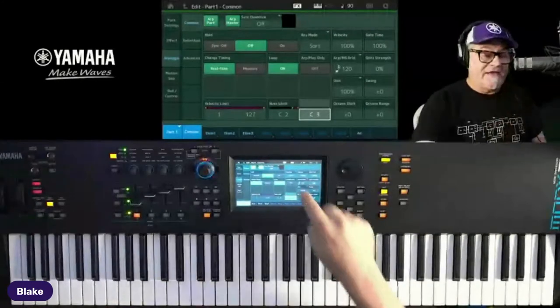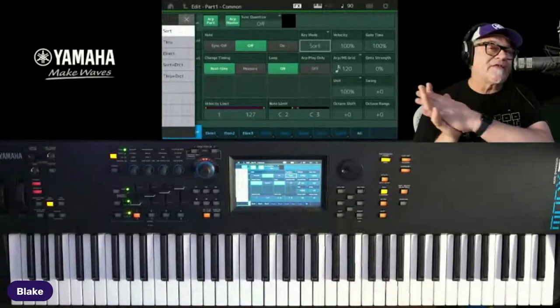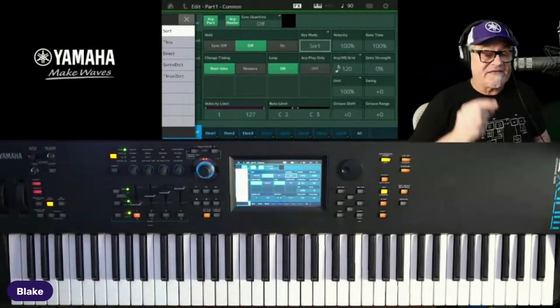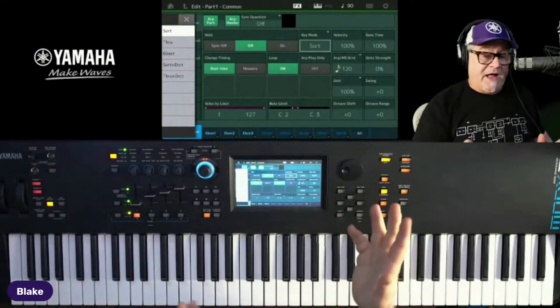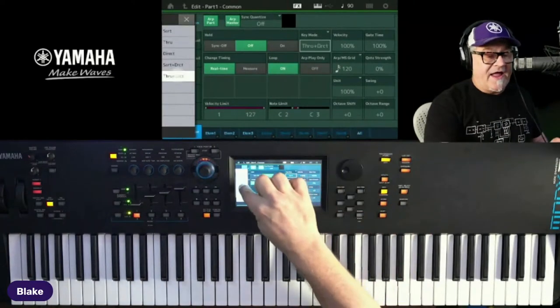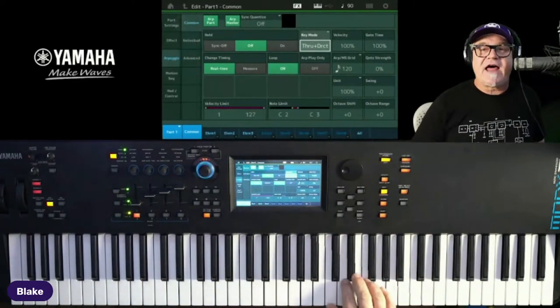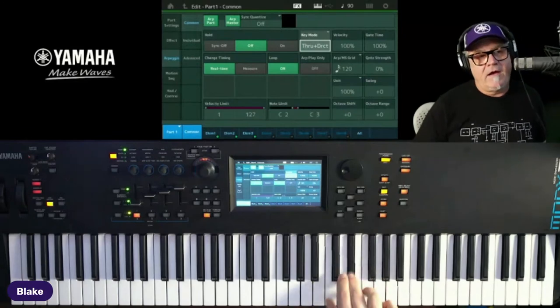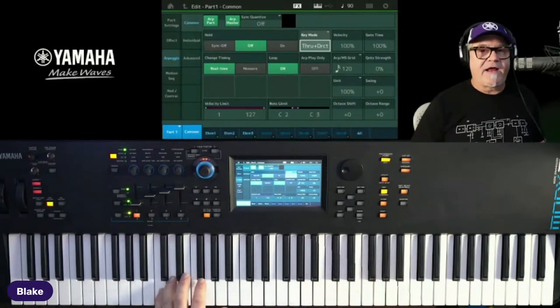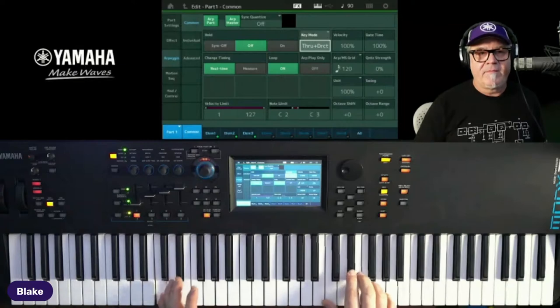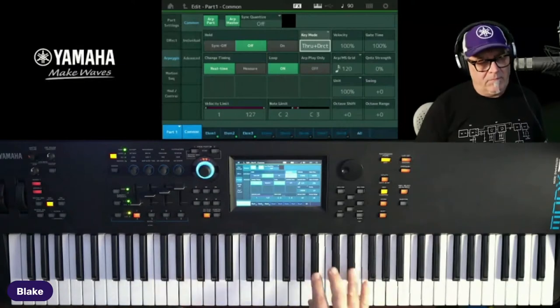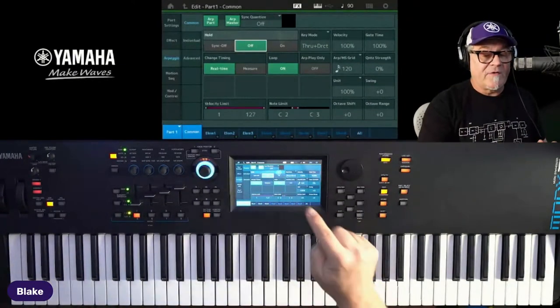Now, the other thing is when you go to the key mode, and I think they talked about this in the last tech talk that I unfortunately missed, the different key modes that you have in here. I am a big fan of thru plus direct because it allows me to play, but I can also trigger the arp. And I can also turn on hold if I want to play over that.